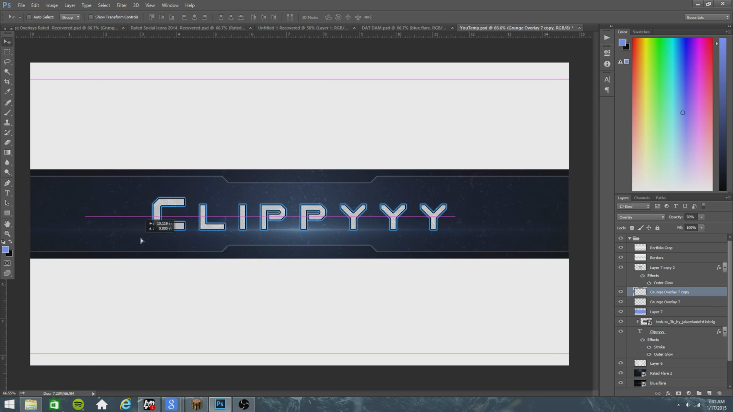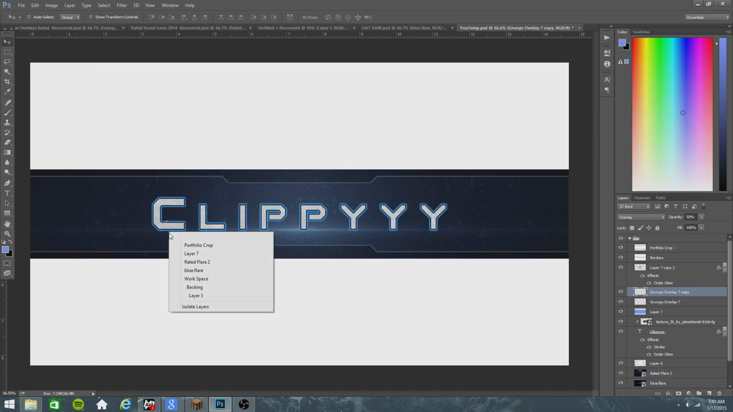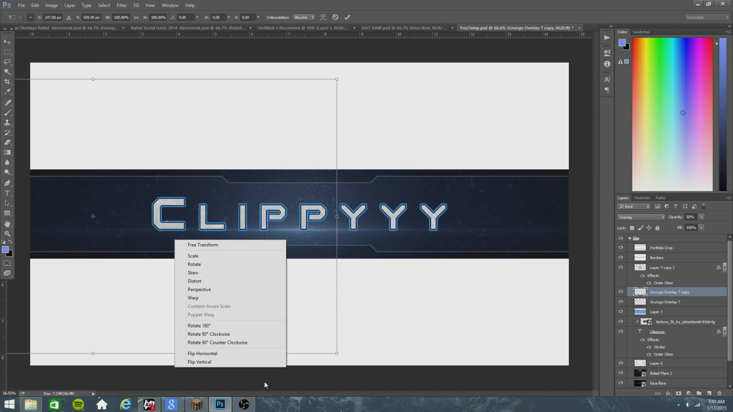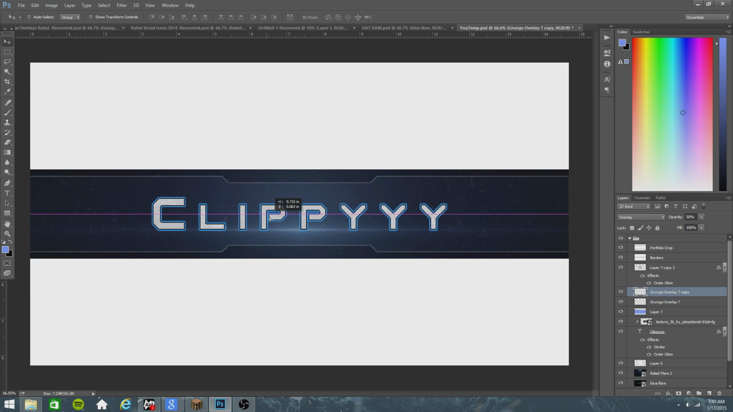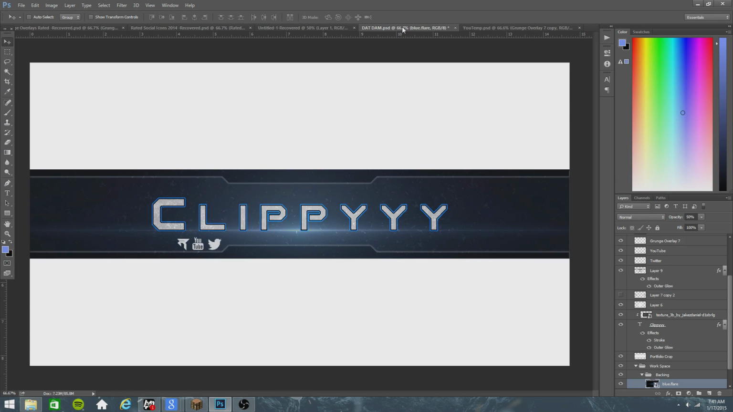So I'm going to duplicate that by hitting Control J, dragging it over to the left side, hit Control T, and then I'm going to flip horizontally, apply the transformation, and then kind of even it out just a little bit more. So this looks pretty good already. It's starting to come together a lot.